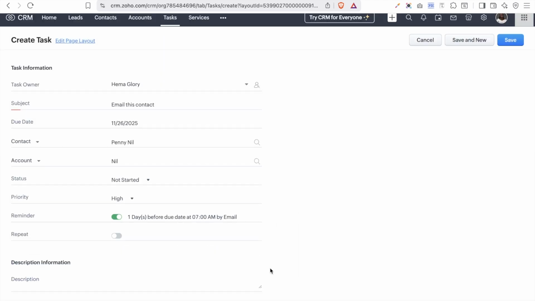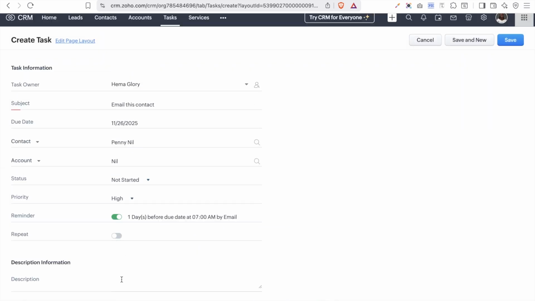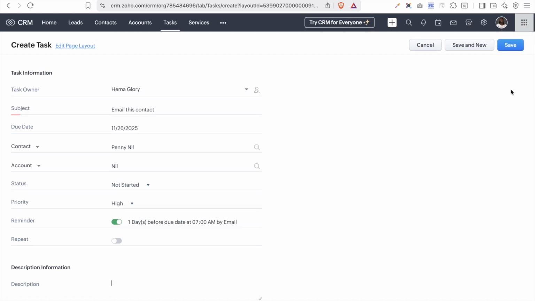So when you're done, you click on done, and you can also decide to repeat this task if you want. And also you can add in a description for this task, and you can say something like, this task is to send an email to this contact when they come into our Zoho CRM account. You can either click on Save and New, which is going to save this particular task and create a new page to create another task, or you can just click on Save.